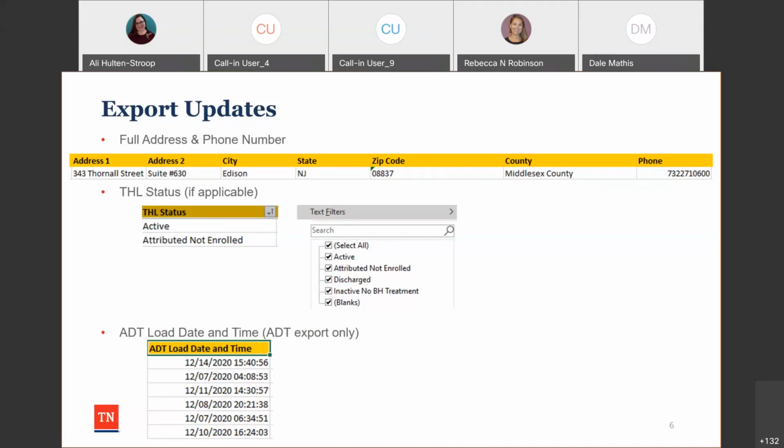So you can see that the address is broken out. You have their street address, their city, of course, their state and zip code, as well as county, and the phone number, which was another key component we heard, which is more difficult when you're having to search for phone number when you're trying to do care coordination. So we have it all here right in the export to make it much easier for care coordination for you.